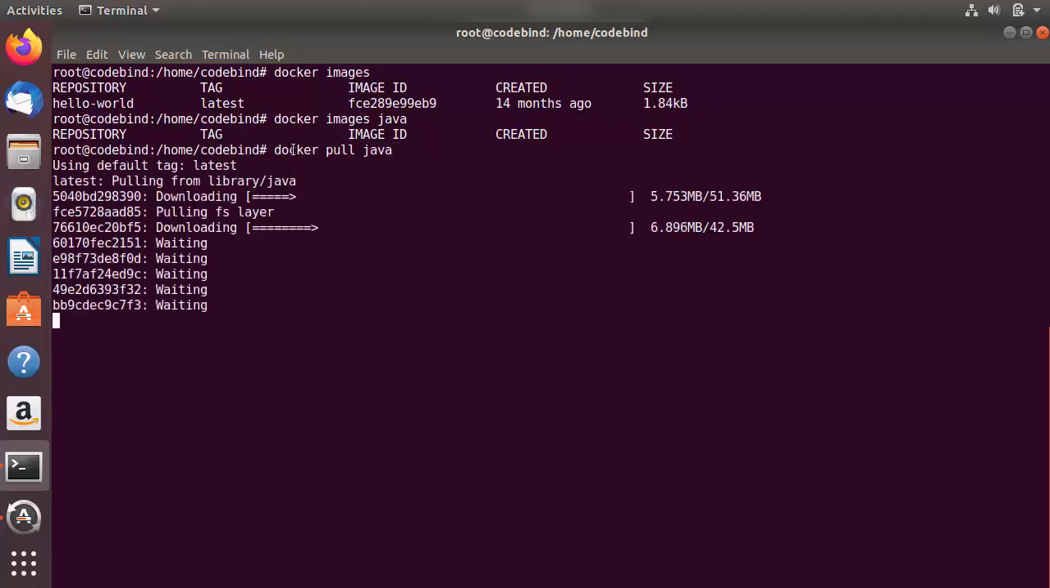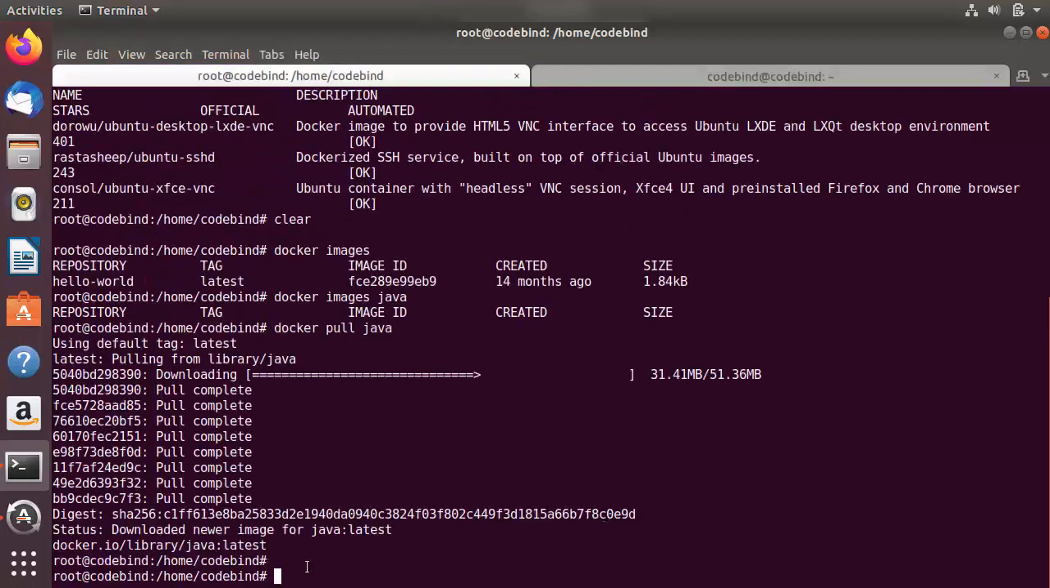You can see when you give this docker pull Java command, it's always going to pull the latest tagged image from the Docker Hub. And in the output also you can see using default tag. The default tag is always the latest tag. That's why it's going to pull the latest Java image. So now you can see this Java image with the latest tag is downloaded on my host.